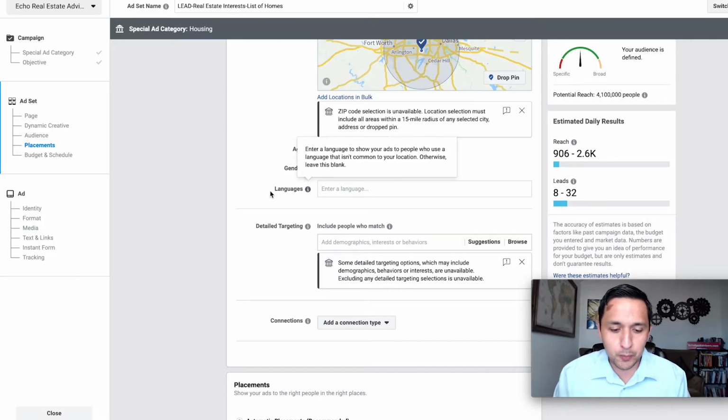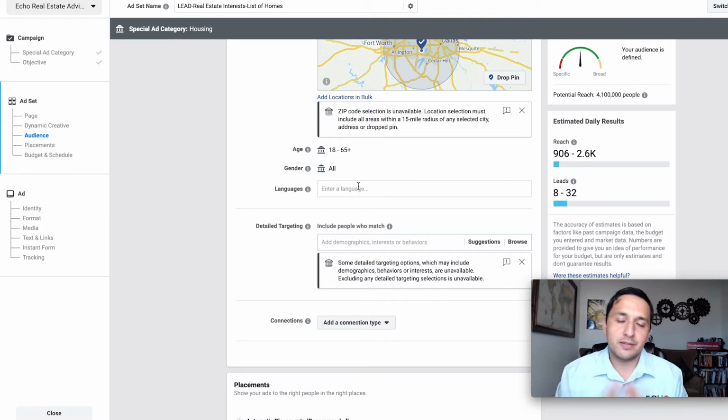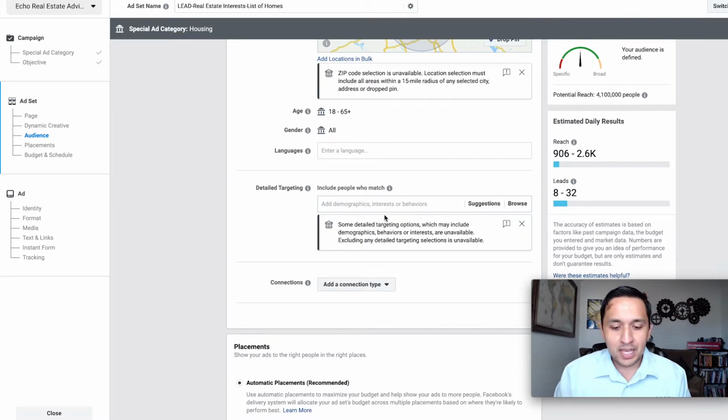And the two other changes that I want to draw your attention to are age, anybody above 18, and gender. It's going to be all. So you can't select, I want this ad only to go to females or only go to males or people in this certain age range. That's no longer available. And when it comes to the detailed targeting, just know that anything that has to do with familial status, demographics, income levels, things of that nature, those aren't available in housing any longer.